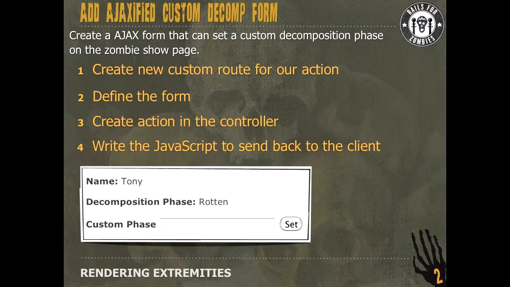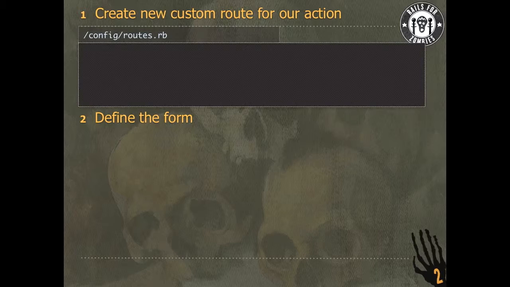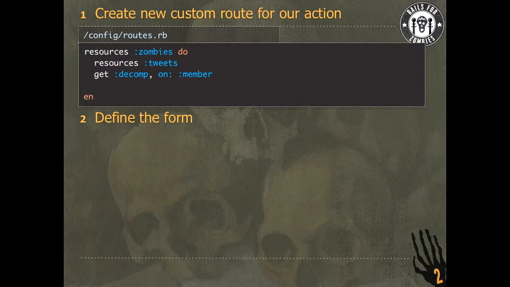So first things first, let's jump back into our routes. Here we have our routes file. Inside there, we're going to update the decomposition status. So we're going to do a put action, call it custom_decomp on member since it's a member route. Then let's define the form.